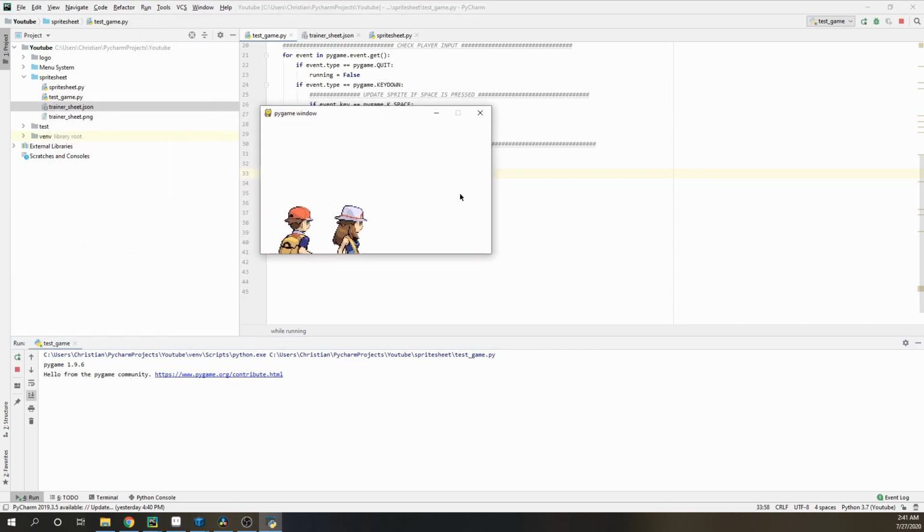And then here's our window. And if I press space, you see our trainer move. I do it again, and we're able to iterate through all the different sprites. Looks like everything's working. And with that said, we'll end here. You should be able to take that sprite sheet class and apply it to any project you're currently working on.